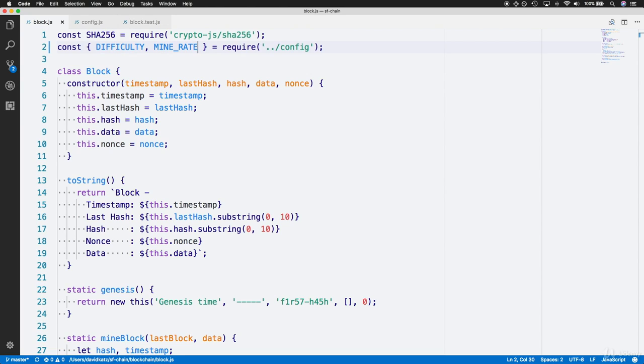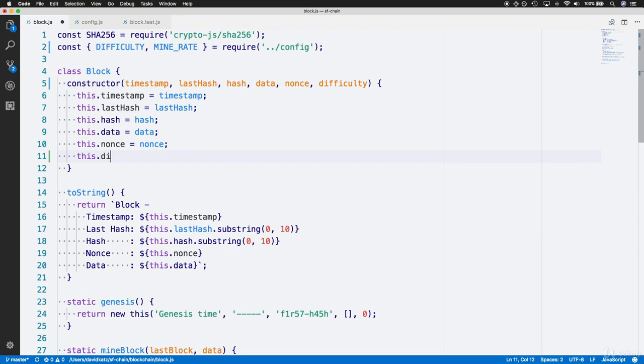Next, we'll add difficulty attributes to each block in the chain. Rather than relying on the statically declared difficulty constant in our configuration file, each new block will base its difficulty on calculating its difference in timestamps to the last block in the chain. So let's add a new parameter to our block constructor, difficulty. And then we'll also bind a difficulty attribute to an instance of this block. So this dot difficulty equals the inputted difficulty.